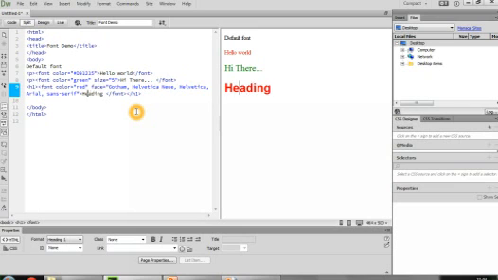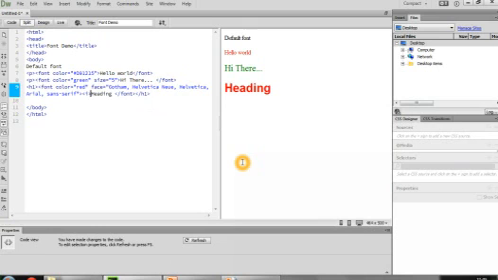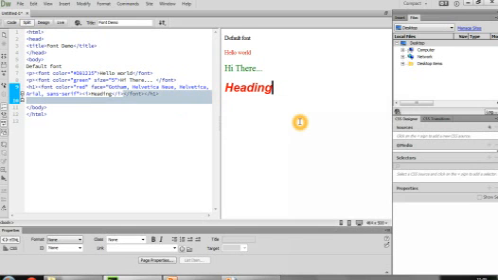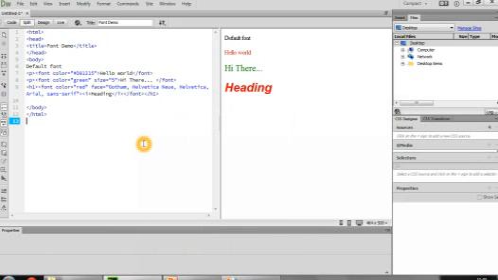Or if you want to include a tag over here, like you want to make it italic, that also you can do over here. Now see, your heading is in italic. So you can combine your tags in the way you want.